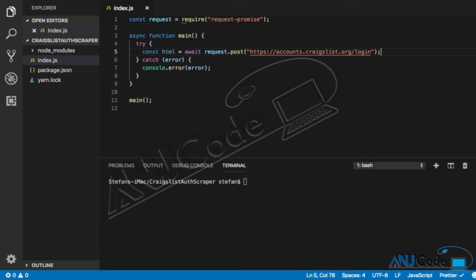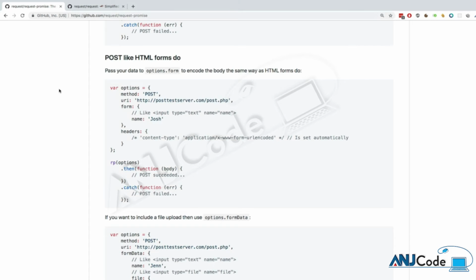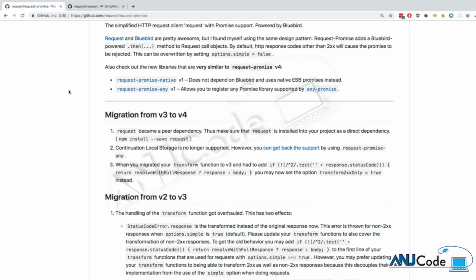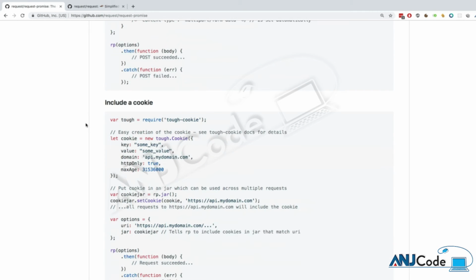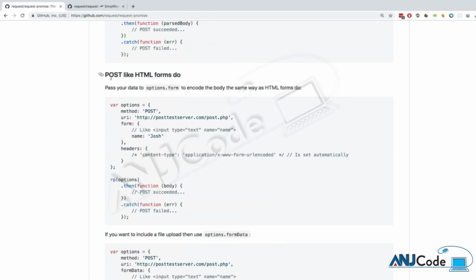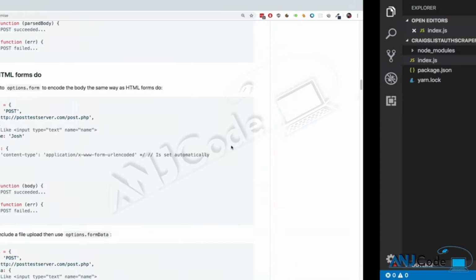Now we need some way to pass in this form data. If we look inside of the request-promise documentation, if you scroll down a bit, look around, you can see there are some sections about how to post data. And there's also one about how to post like HTML forms do. And the way they do that is you simply set this form object with keys and values. And they're going to set the header of content type to be this x-www-form-urlencoded. So that's basically what we need to do.